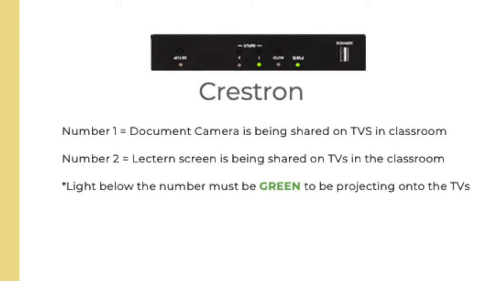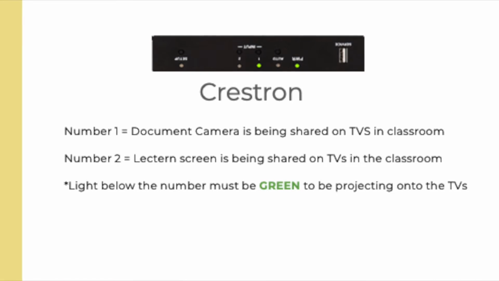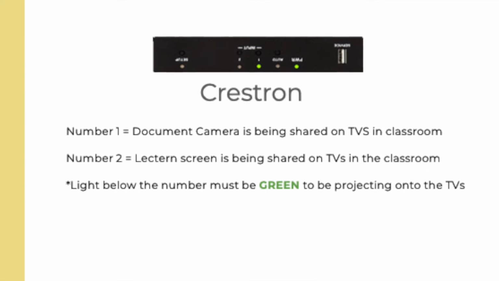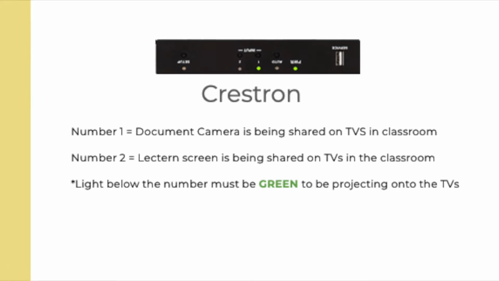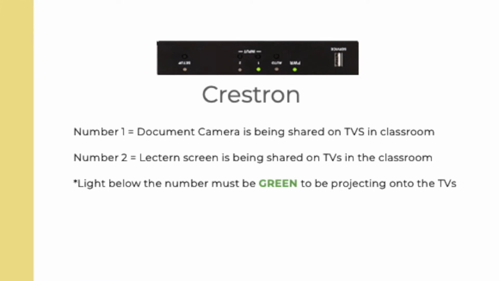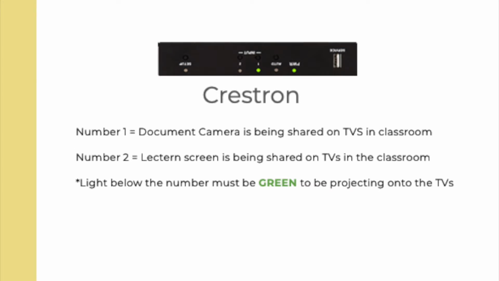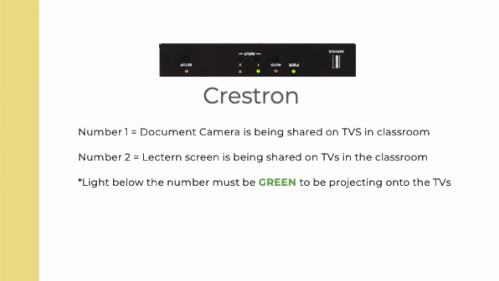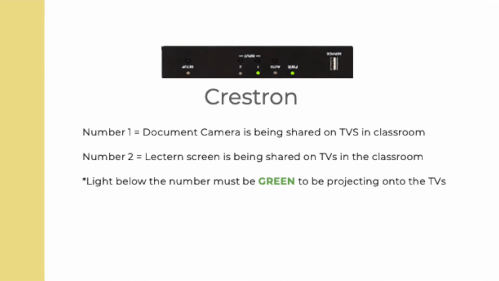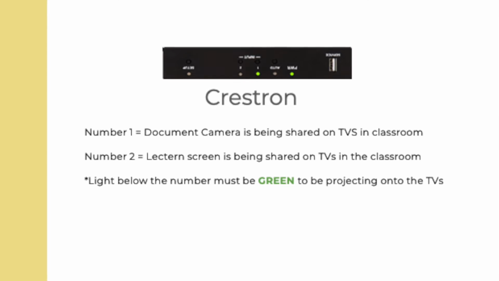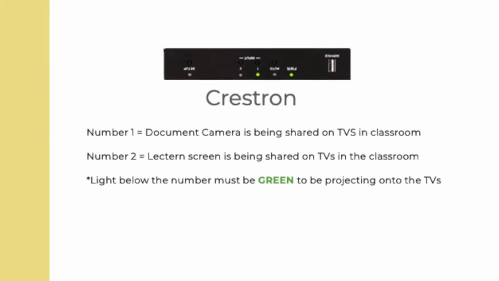When you look at the Crestron, you'll see different numbers with green lights. One green light shows PWR, that means power, that means it's on. Number 1 and number 2 mean different things. Number 1 means the document camera is being shared on the TV screens. Number 2 means the lectern is being shared on the TV screens. You want to ensure that whichever tool you're using has a green light above it or below it to ensure that that is what is being shared on the screens.